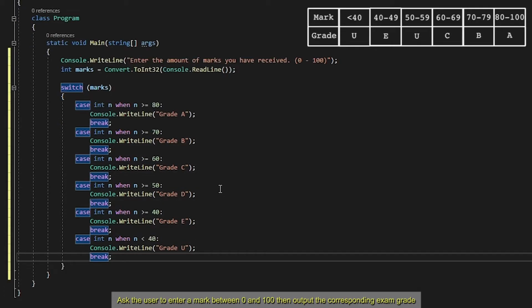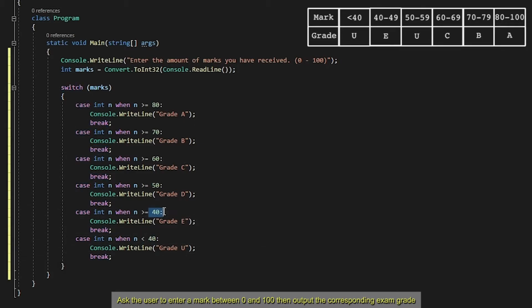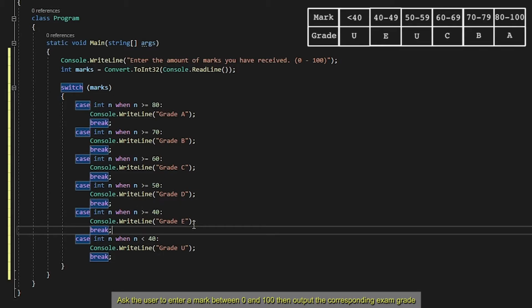Cool. So there we have it. If the user enters anything less than 40, it will be a grade U. If it's equal to 40 and above, it will be E. Unless it's 50 and above, then it'll be grade D. Unless it's 60 and above, then it'll be grade C. Unless it's 70 and above, grade B. Unless 80 and above, grade A.